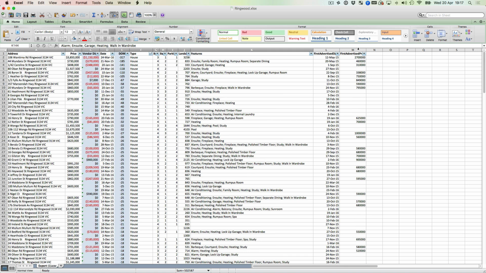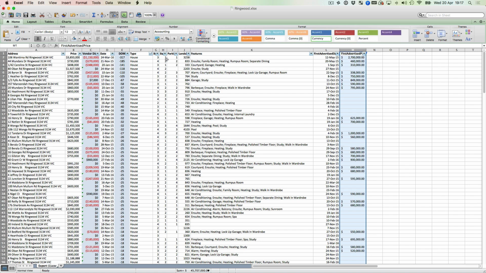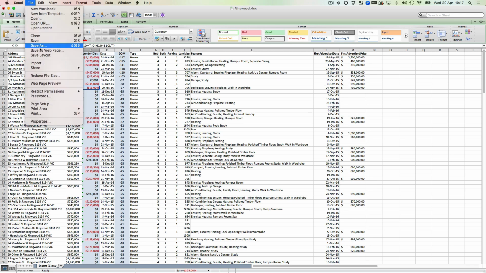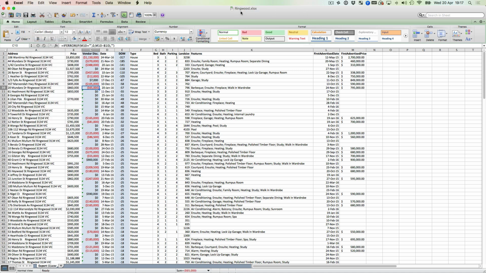All I'm going to do is put a $ sign against this so that it looks a little bit good when it's imported. I'm going to get rid of the filtering, go File, Save. It is saved as an Excel file. This is the data from Ringwood. There's a Ringwood suburb in the east of Melbourne, so that's what this is.